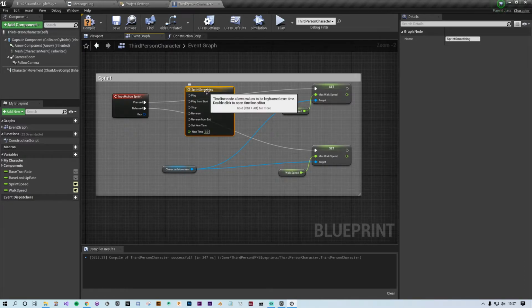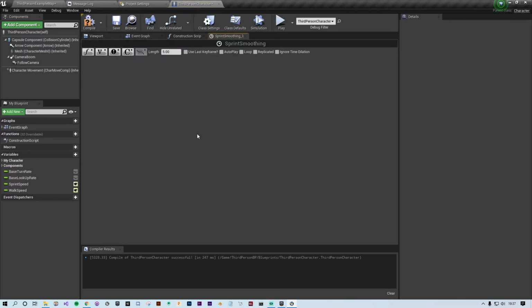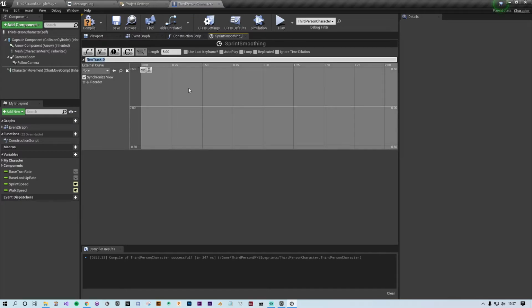So what I've got here is a timeline node. Now what that allows you to do is, when it's activated, it plays a timeline, and if you double click onto it, we'll be able to see what I mean. At the moment I don't have a timeline, and you can do various different tracks, like float, vector, events and color, and all sorts of other stuff. So what I'm going to do is add a float track.